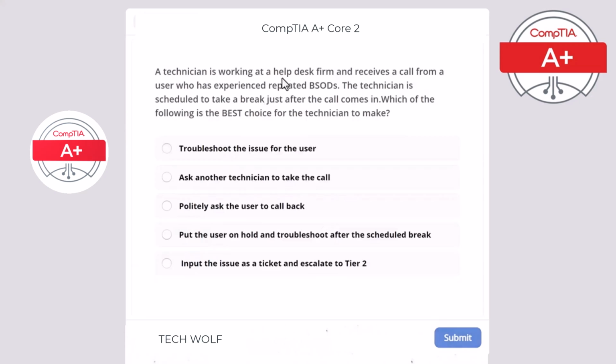A technician is working at the help desk and receives a call from a user who has experienced repeated BSODs. The technician is scheduled to take a break just after the call comes in. Which of the following is the best choice for the technician to make? Troubleshoot the issue for the user, ask another technician to take the call, politely ask the user to call back, put the user on hold and troubleshoot after the scheduled break, or input the issue as a ticket and escalate to tier 2.